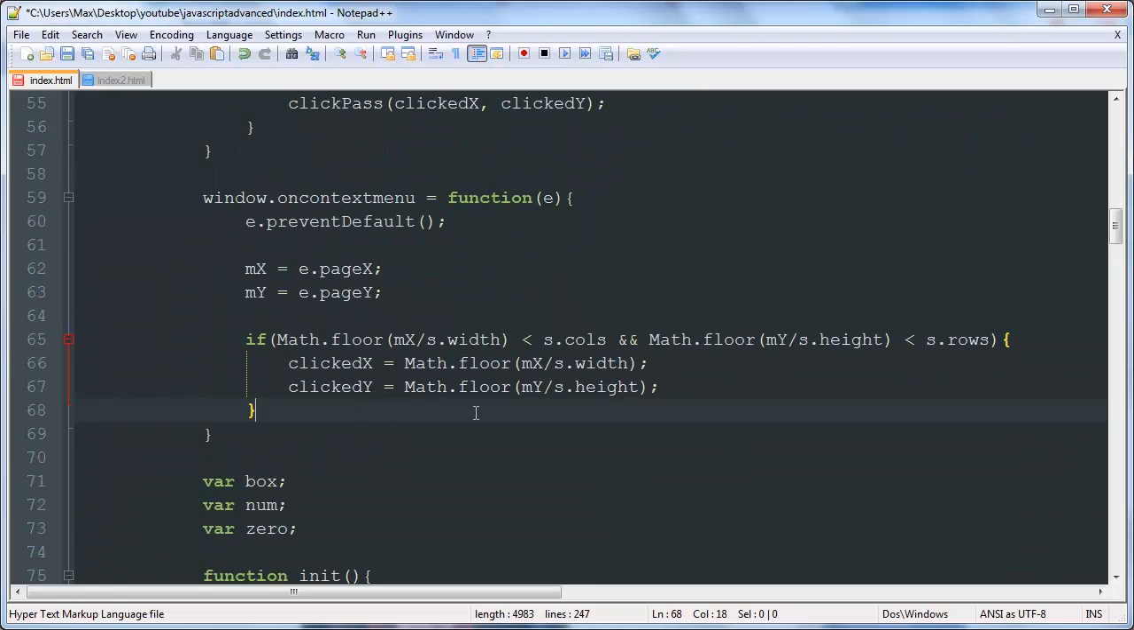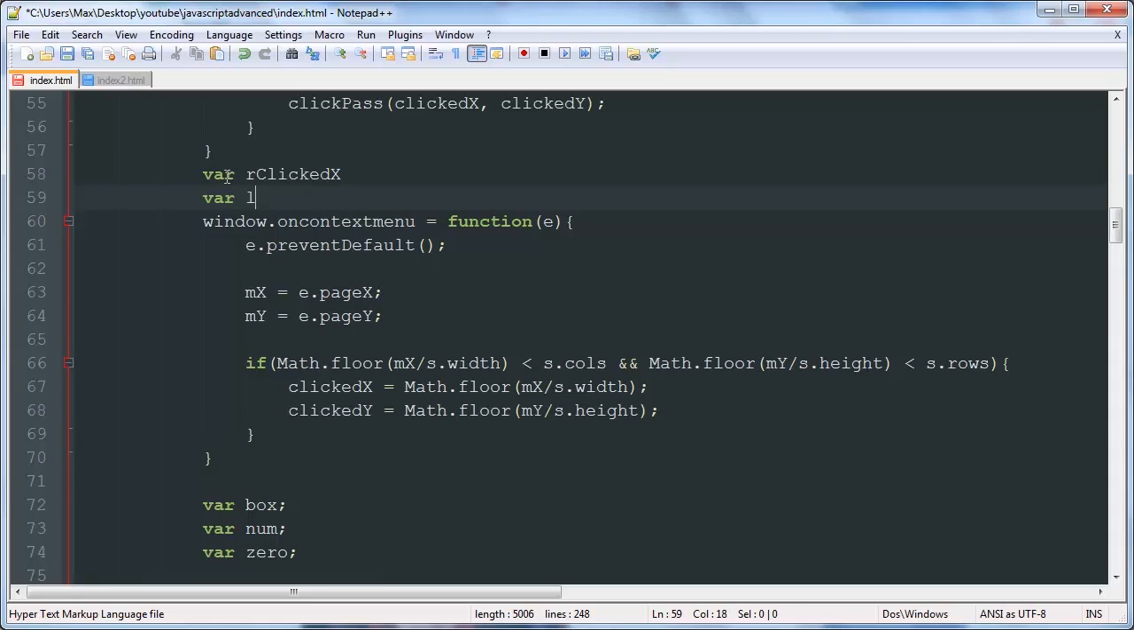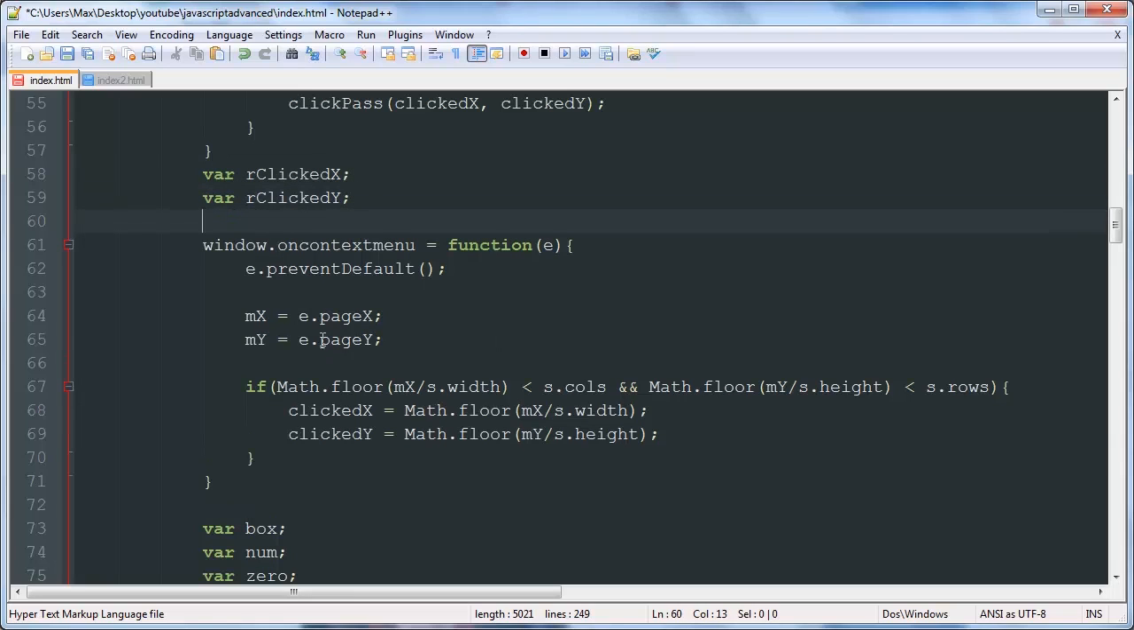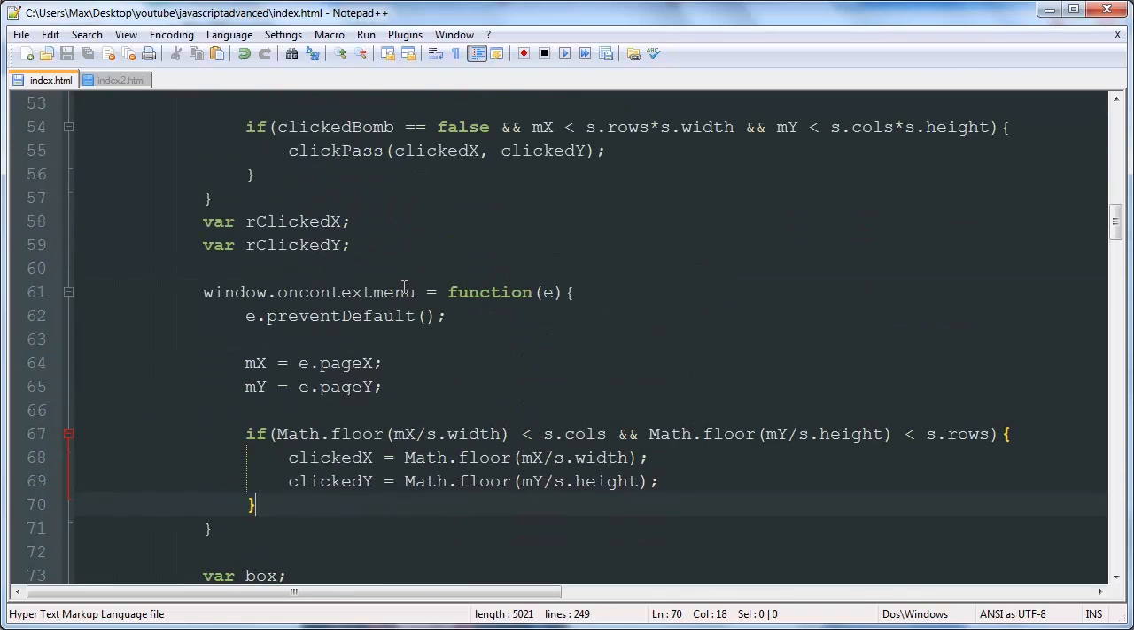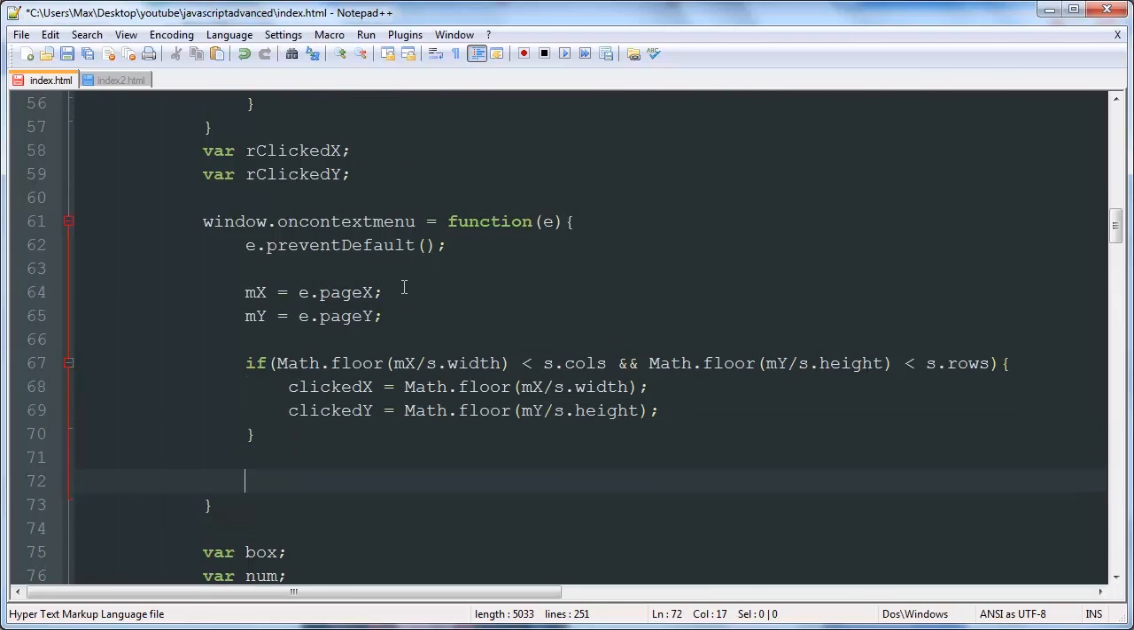Okay, we are going to change this variable name, var rightClickedX, to var lClickedX and Y, and that's an L. And then we're going to create an array, var rClickedBoxes.